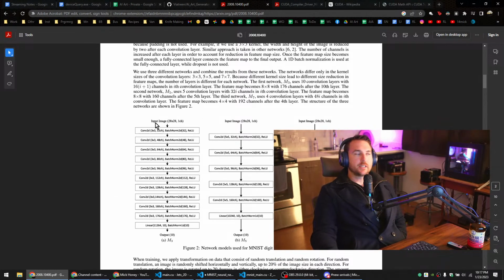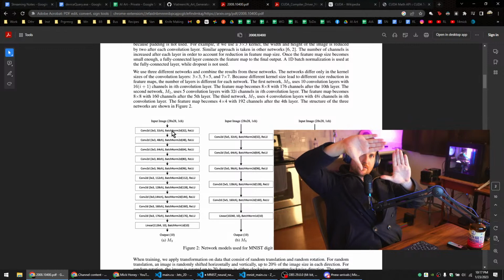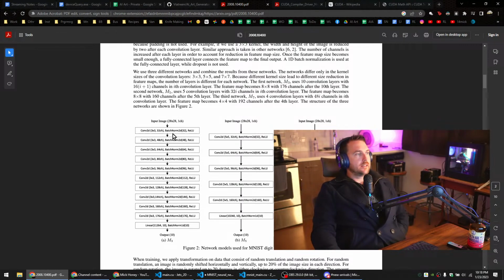So it comes in 28 by 28, and they use a 3 by 3 convolution with 32 channels. And they do that over and over again. It's just a series of 3 by 3 convolutions with the number of channels increasing by 16 every time. Every time they do a 3 by 3, the output matrix is reduced by 2 on each side. They run this about 10 times, so the final output is an 8 by 8 matrix with 176 channels.